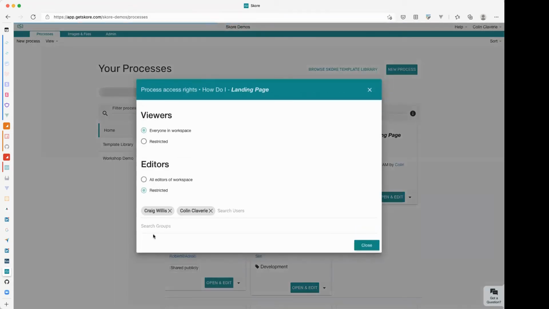Manage access rights. Here I have one search bar for users individually and one search bar for a user group. So I can just assign the group to the process, and the benefit is I only need to manage the users in my user groups and not individual usernames for each process.